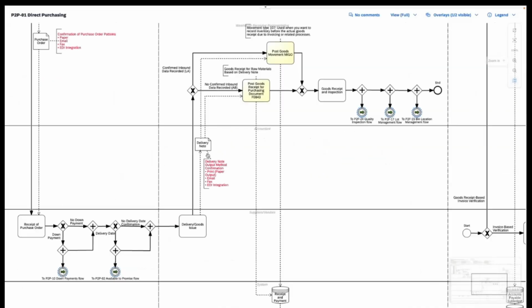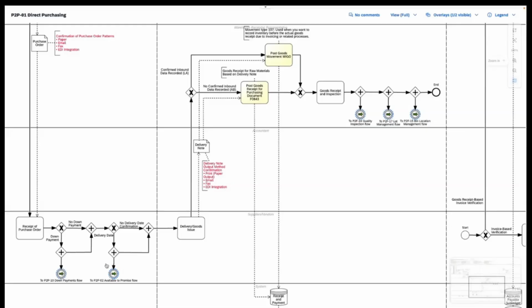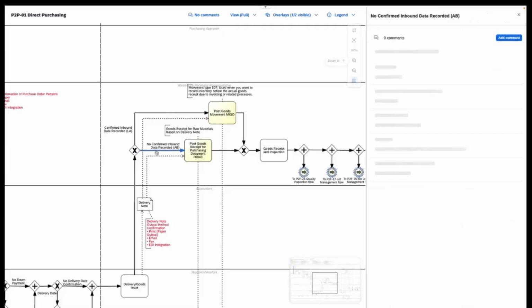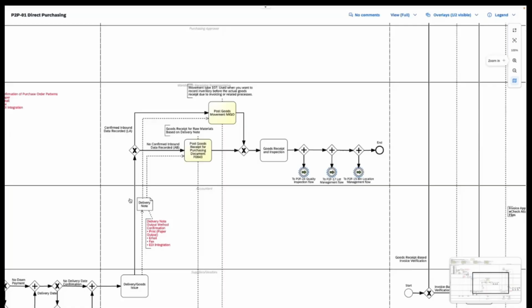If you follow over here on the P2P-02 route, the warehouse representative will proceed to confirm the inbound data recorded. Otherwise, they will proceed to not confirm the inbound data recorded. Once this step is complete, continue with goods receipt and inspection. Other flows may apply depending on your company's operation. This concludes the section at the time of goods receipt.